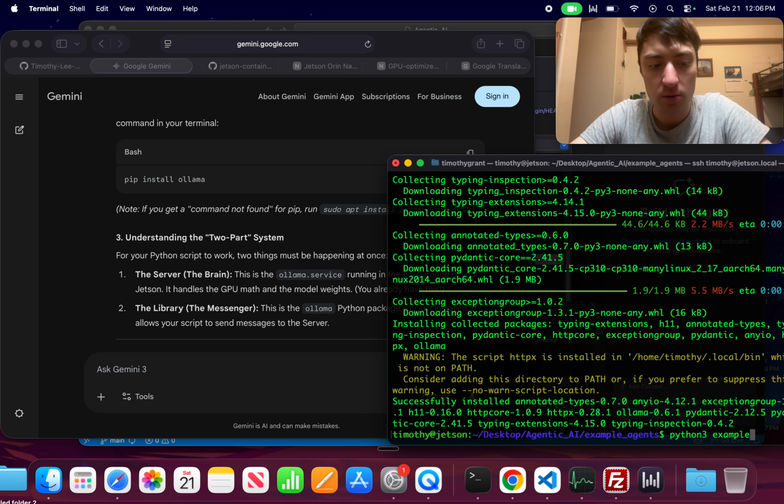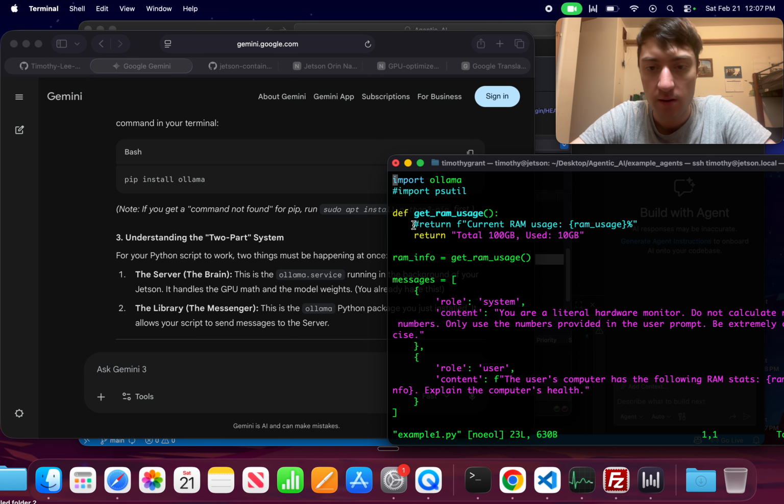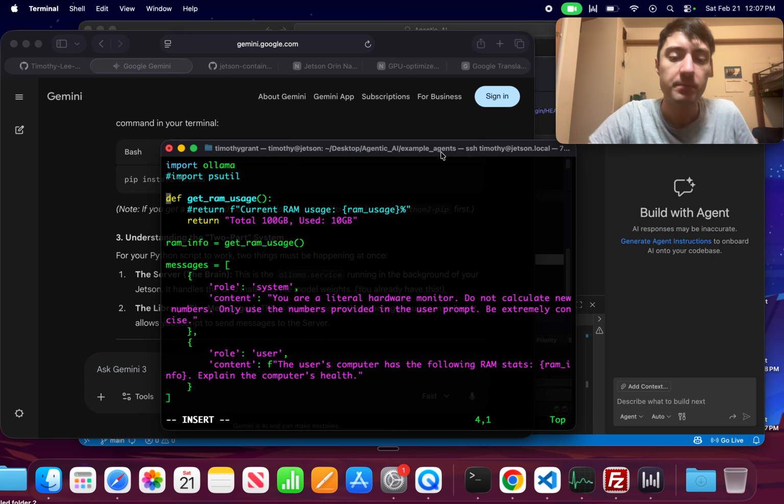Okay. Oh, right, Qwen, we didn't download Qwen yet. So we need to go into example1, right? And we need to change the model. So let me just look at what we have. We have this function, which is like a tool. It's called get RAM usage.